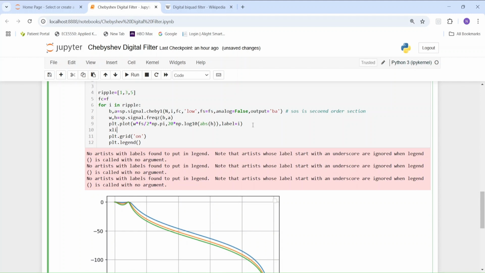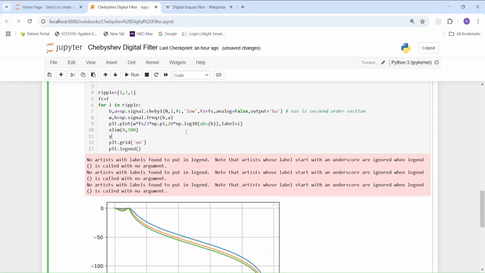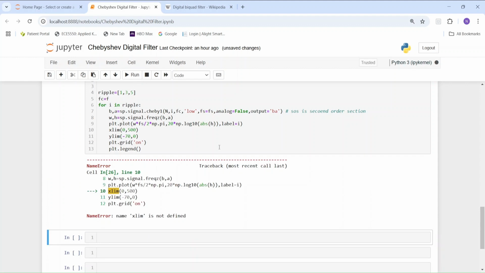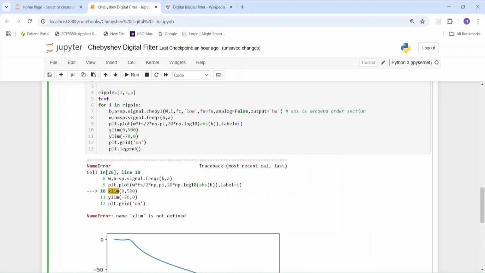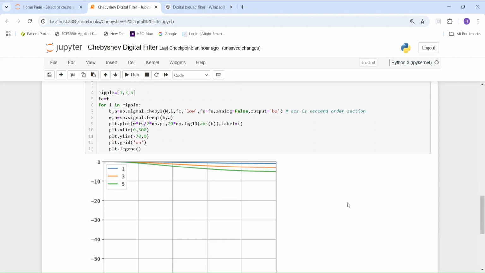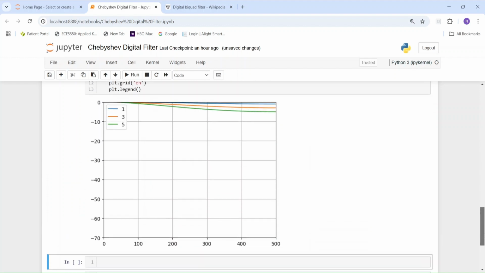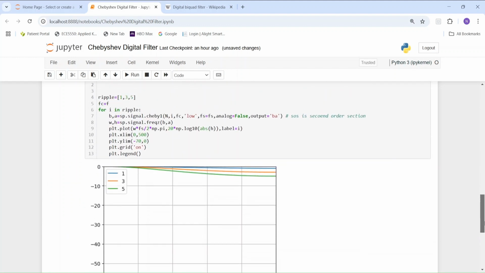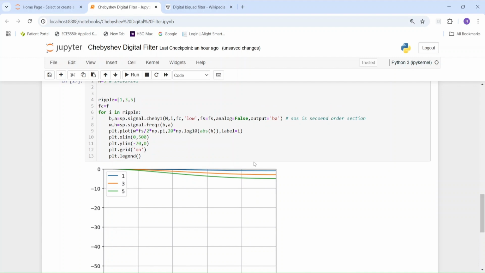So xlim, let's say we have 0 to 500 hertz. And in y limit, let's say minus 70 dB to 0 dB. Okay, and let's plot it again. Oops, silly mistake here. So plt.xlim and plt.ylim. Sorry about this. Okay, so it doesn't seem like it's falling in. Maybe something is wrong here.